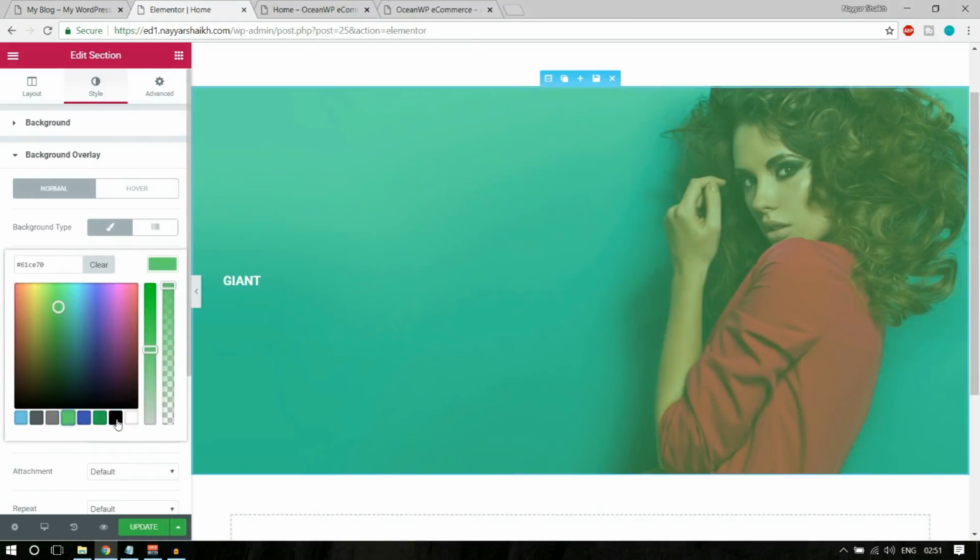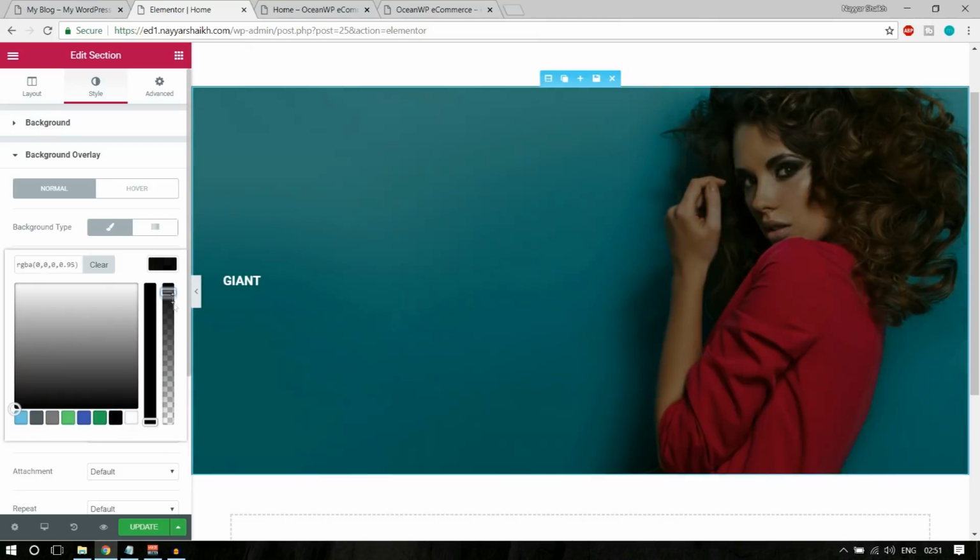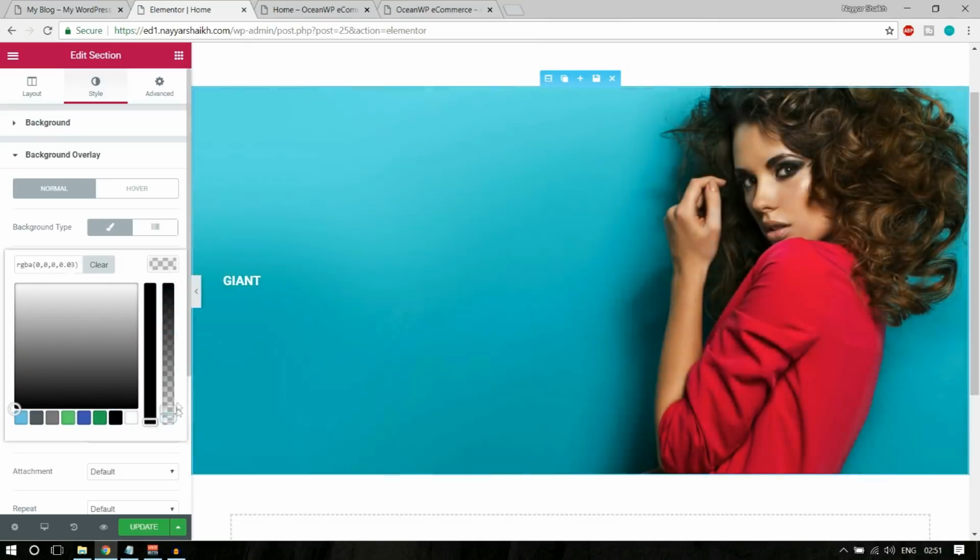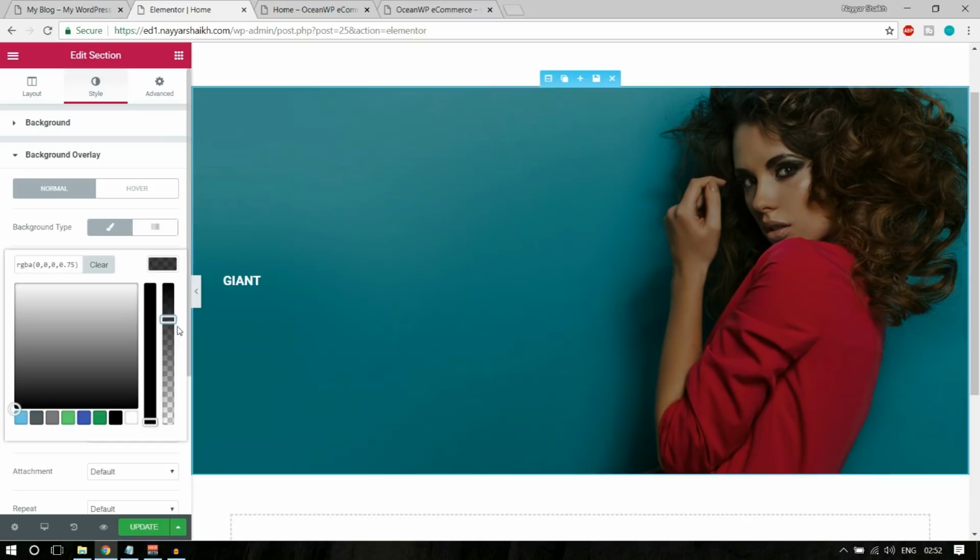Green color overlay, green. So I want black, but I want to reduce this. I don't want this much dark, I want something like this. This is looking better, I think. Yeah, looking quite similar. So this is around this much you can see on your screens.